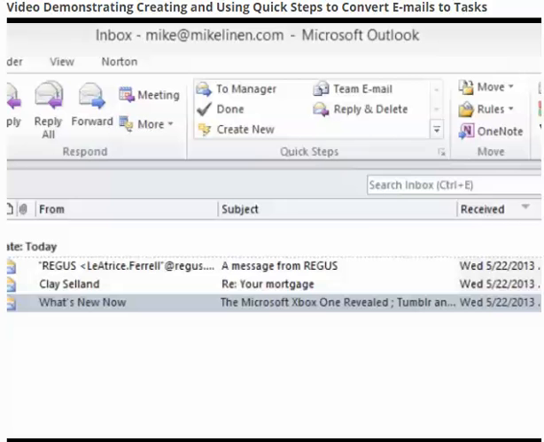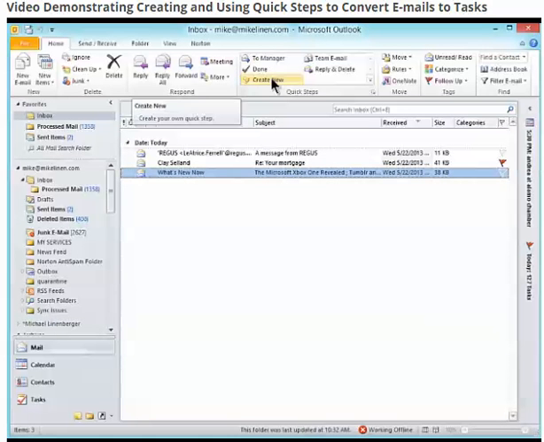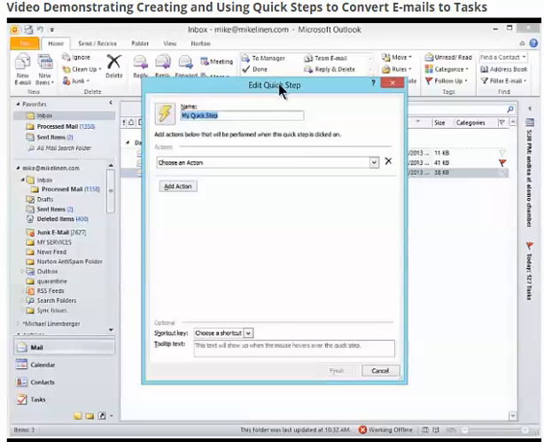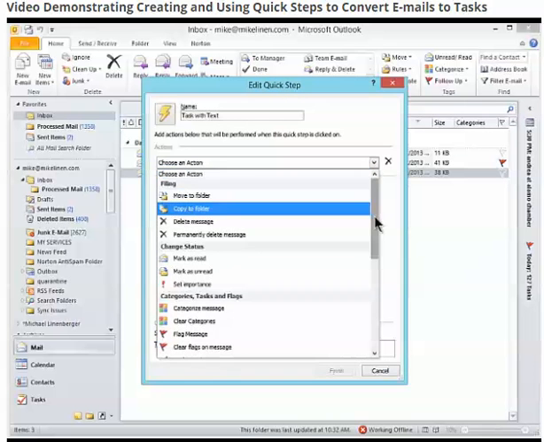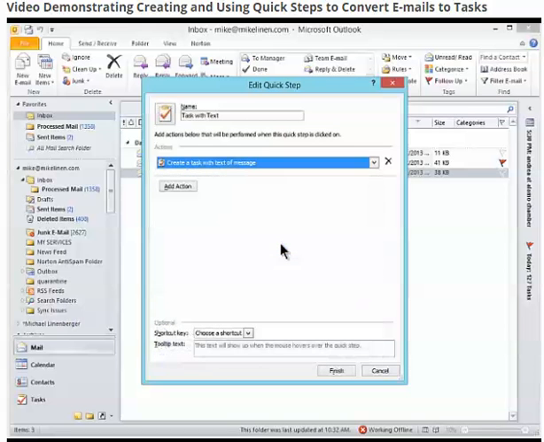So, how do you do that? Well, first of all, you have to find the Create New button and click on that. And then the first thing you do here is just retitle the name of this new Quick Step. So this is going to be called Tasks with Text. And then all you do is choose an action from the preset action drop down. So scroll down and find Create a Task with Text of Message. And that's it, you're done.